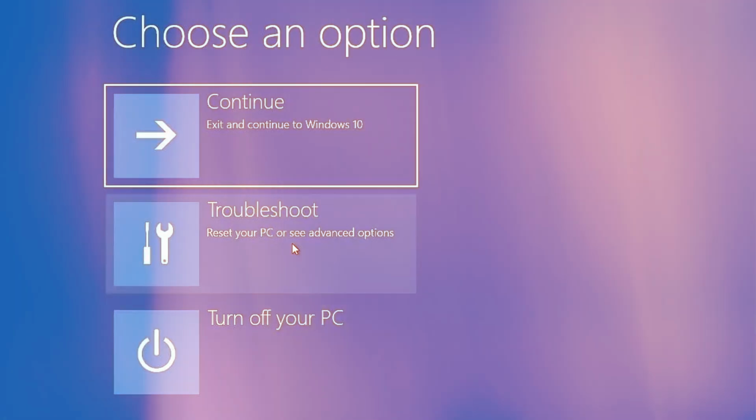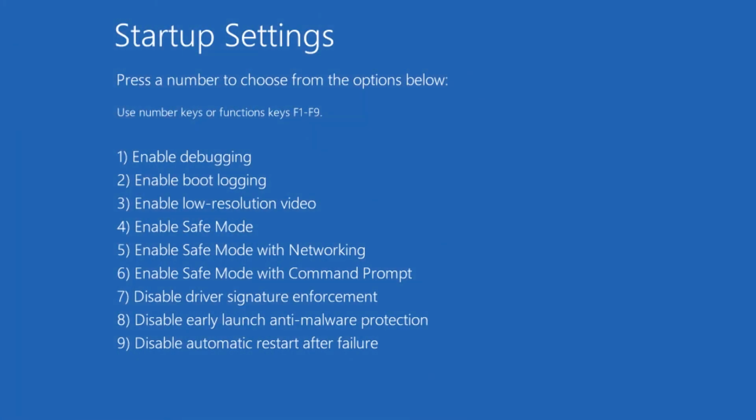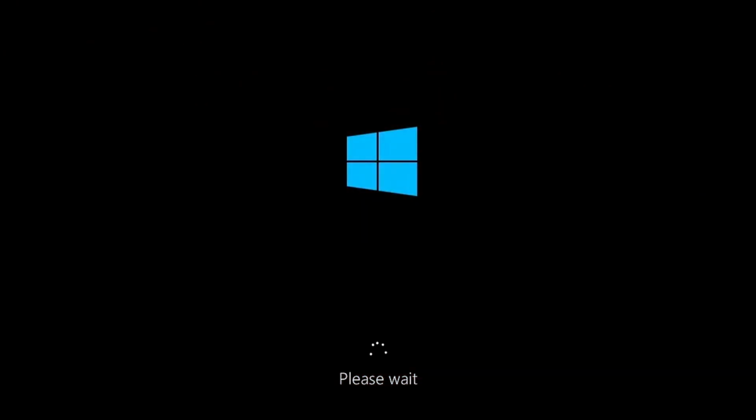If the problem continues, go back to Advanced Options and open Startup Settings. Click Restart. After the restart, press the number key for Safe Mode or Safe Mode with Networking.